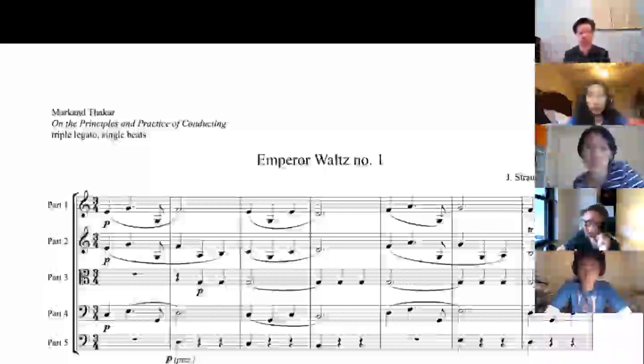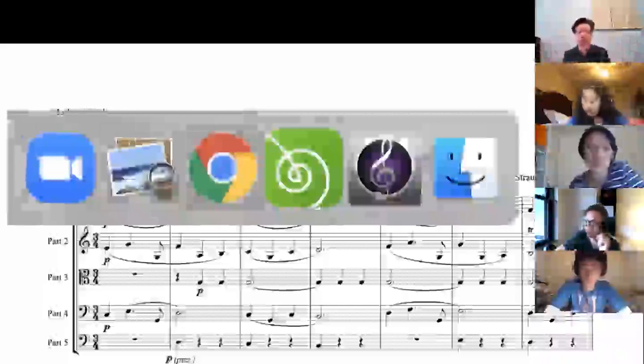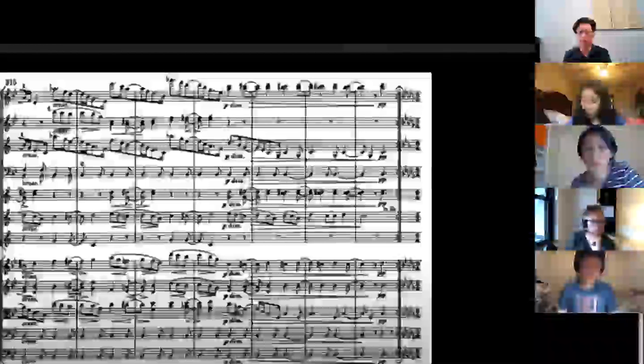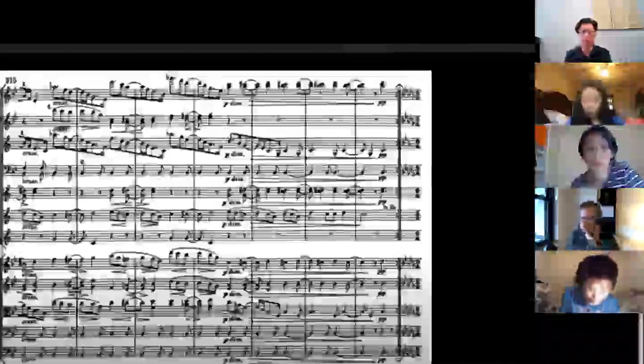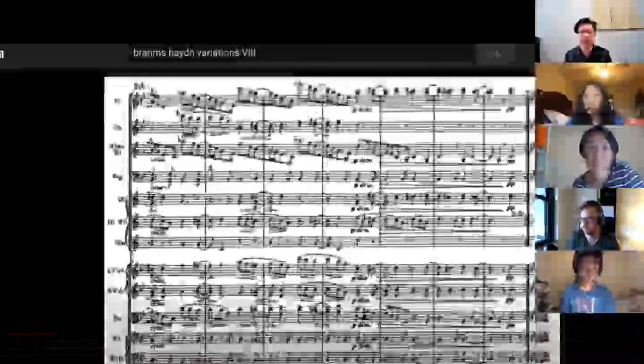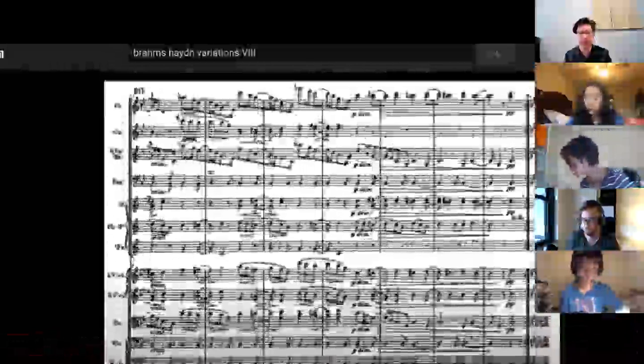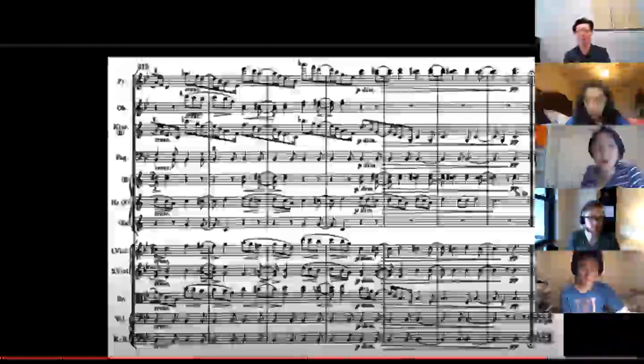Okay, all right. Now let's move to the Brahms excerpt, which has a completely different set of challenges. And it really requires a sense of ability to track all of the notes that are happening. Let me see if I can get the whole window in frame. There we go. Okay. All right.